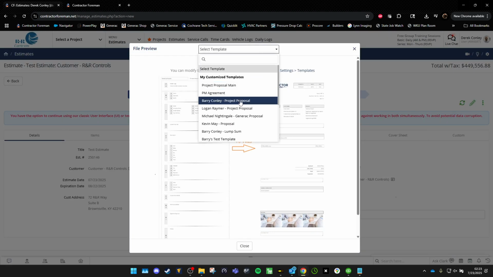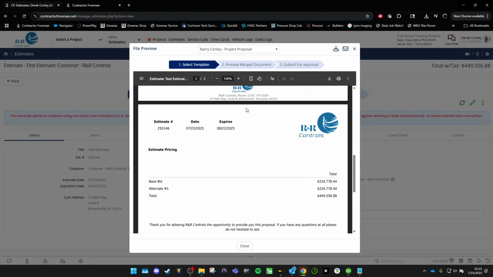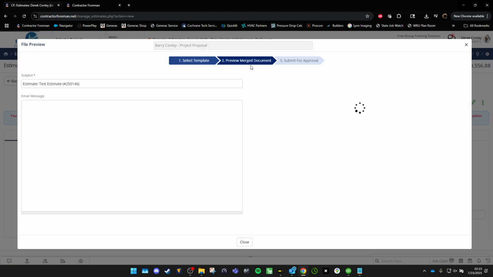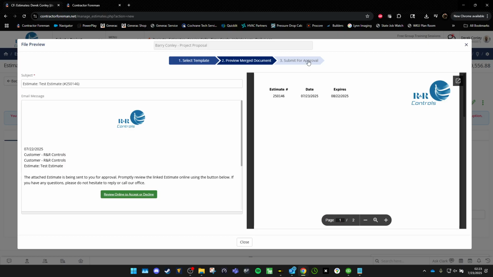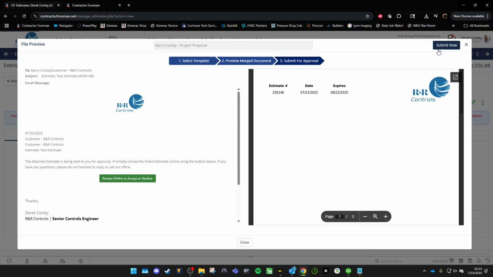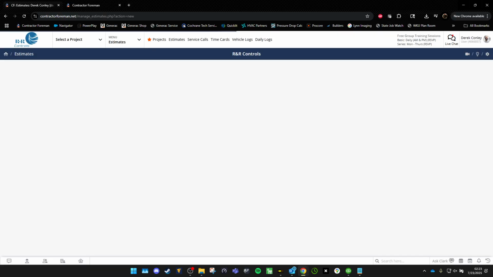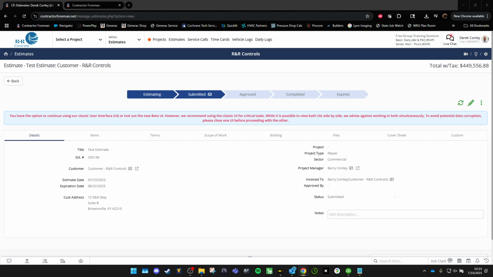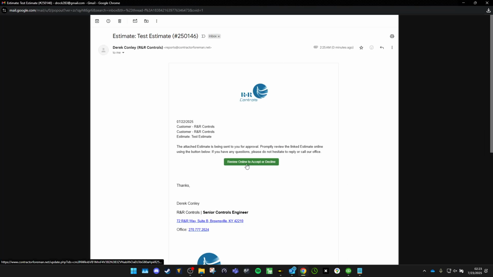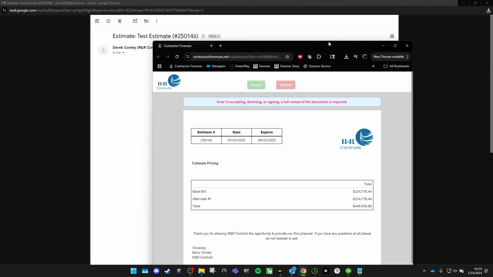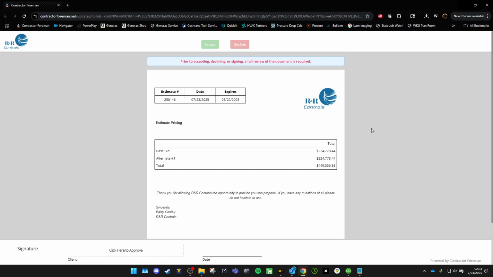And I'm going to submit using this proposal. Here's where you can customize that email that gets sent to them a little bit. But I'm going to go ahead and submit for approval. Submit now. Now I have this email. Click that button. I now have this estimate.